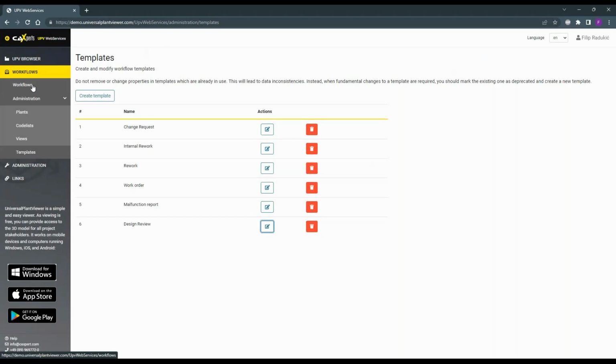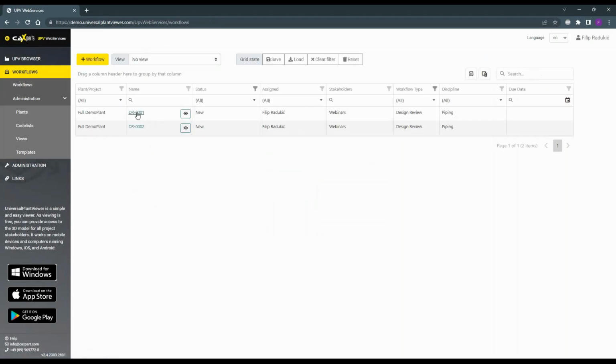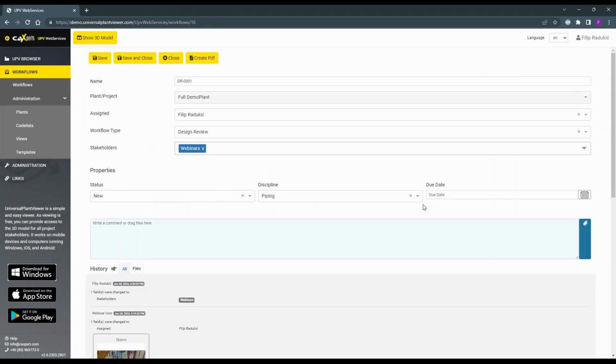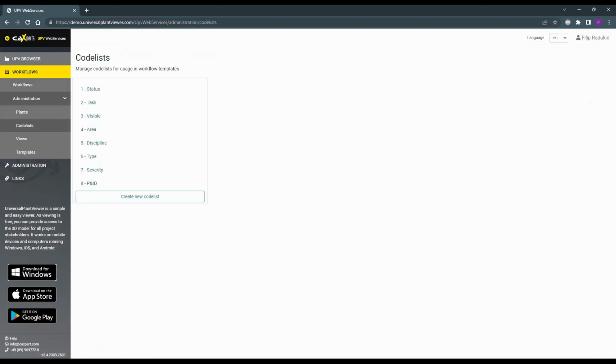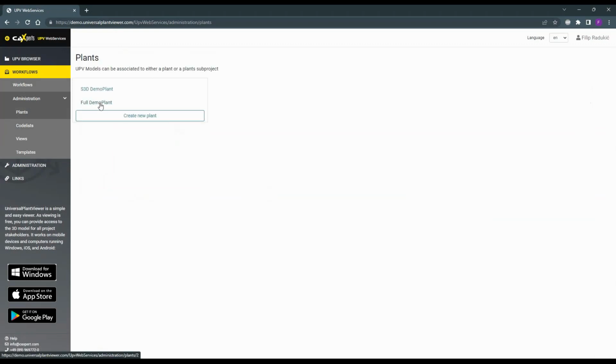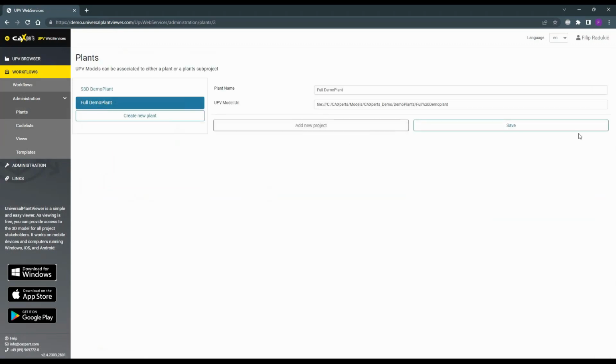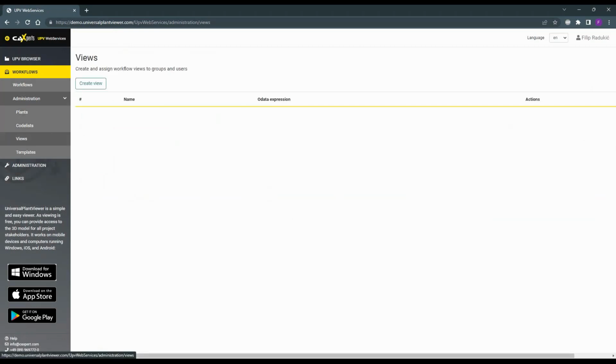And the properties we've seen in the workflow are freely definable. So everything under properties, the only fixed defined fields we have are the ones on top describing the ticket. Everything else is due to your requirements, be it code lists, creating plans or projects within plans. That's easily done all from the UI. And here with the OData expressions, you can also create predefined views. That's the ones that I mentioned earlier for the grid state.